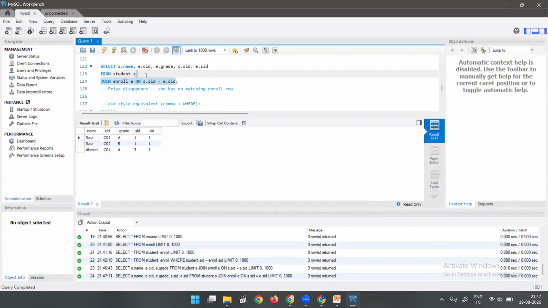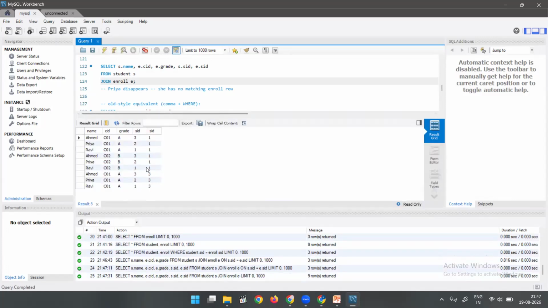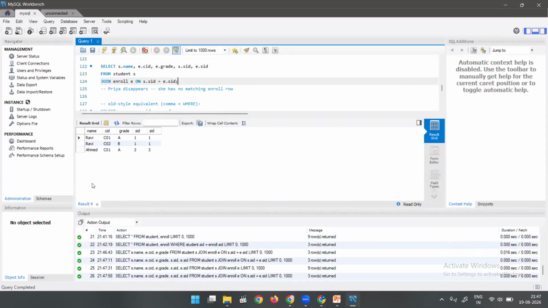Let us try this one also. If I remove this condition, what will happen? It will just perform the cross product and display spurious tuples also. Spurious tuples are those tuples in which your common attribute is not matching, so they are actually spurious rows. That's why we have to apply the condition that S dot SID should be equal to E dot SID. Then we'll get the actual result.